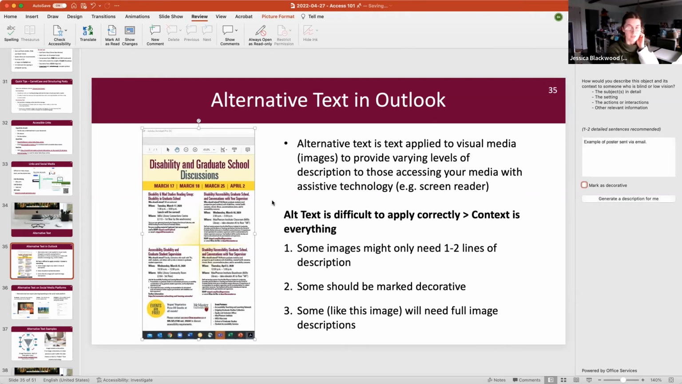I do want this alternative text in this case because it is an illustrative example. So we're going to keep it. And this is a good example of some images might only need 1 to 2 lines of description, because it's not essential that people interacting with this PowerPoint know that this was the disability and graduate school discussion. We want you to know that this is an example of a very text heavy image that got sent via email, because we'll get it from our media production services. So it's something that will need a plain text alternative.